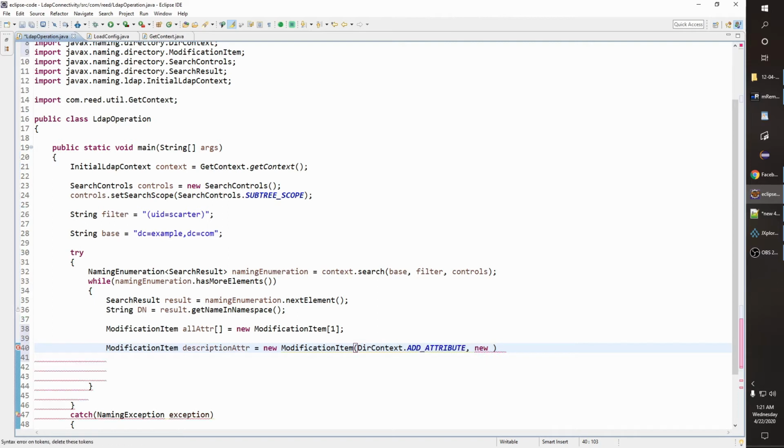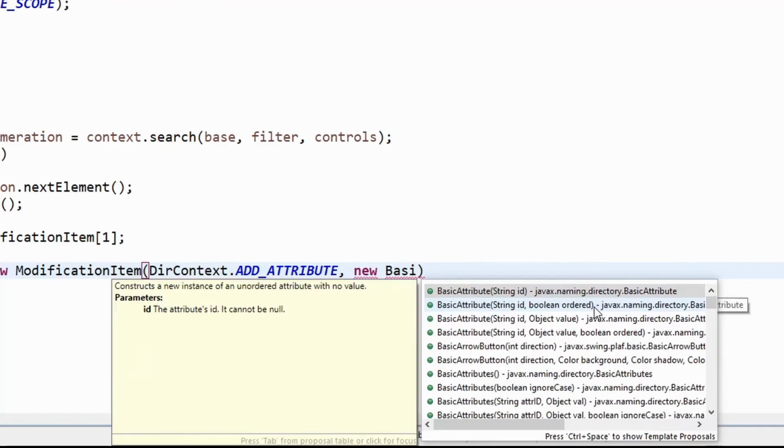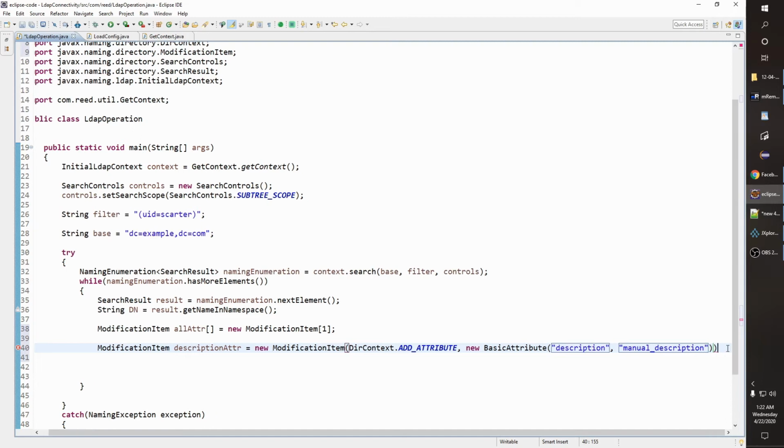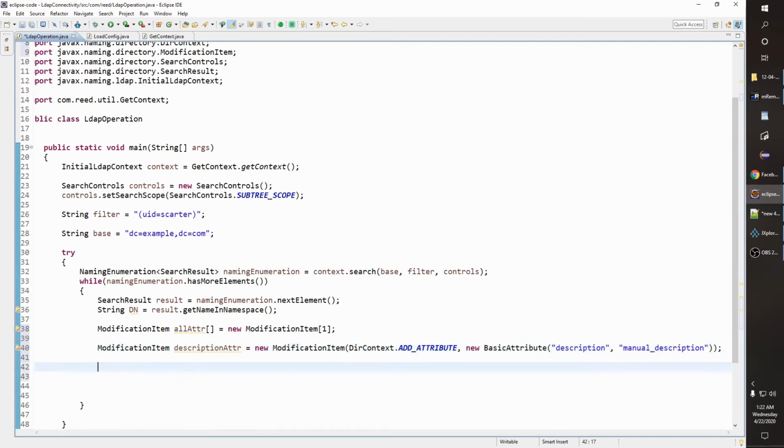And now, as I told you, new BasicAttribute. BasicAttribute is the implemented form of attribute. Here you have a string ID and an object value. The string ID means the name of the attribute, and then what will be the value. So we are going to update description, correct? That will be your attribute name. And what will be the value? You can make something like manual description, correct? So you are adding it. Done.